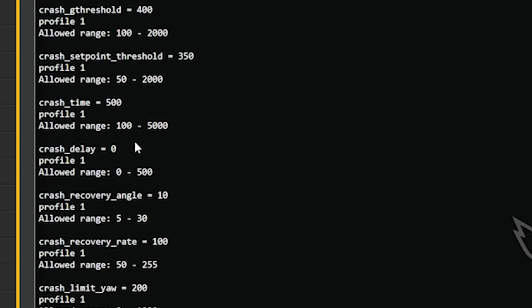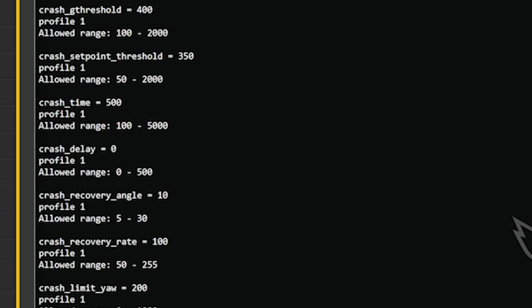In theory, you could increase this value to try to give you a chance to get it back under control manually, but most people probably aren't going to have reflexes that fast. The value for crash delay is in milliseconds, and it can be between 0 and 500, which is 0 and half a second. Crash time is the maximum amount of time that the quadcopter will attempt to recover.